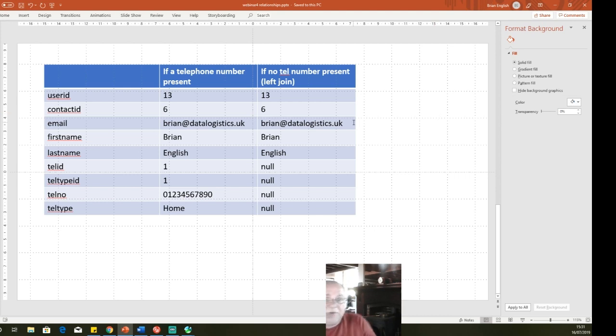If the telephone number is present, we will get all the data returned. If the telephone number is not present, and we'll be using a left join here, and I'll explain about left and right joins in a second, well, this left join means that we will always get the details from that first table. If there's nothing in the second table, it will still return the record, but it will leave those fields set to null.